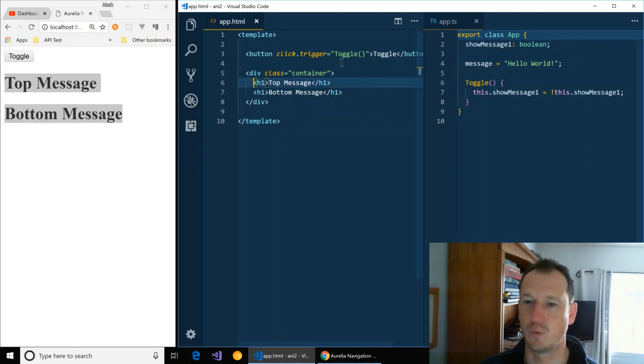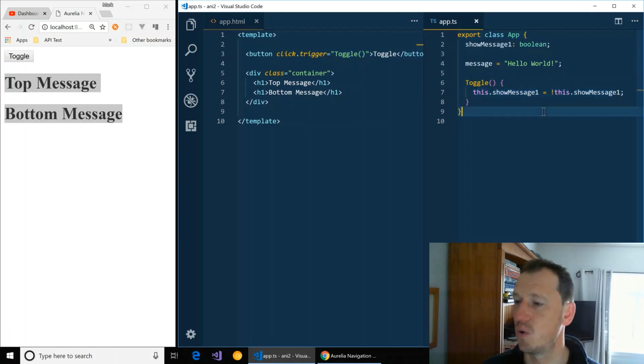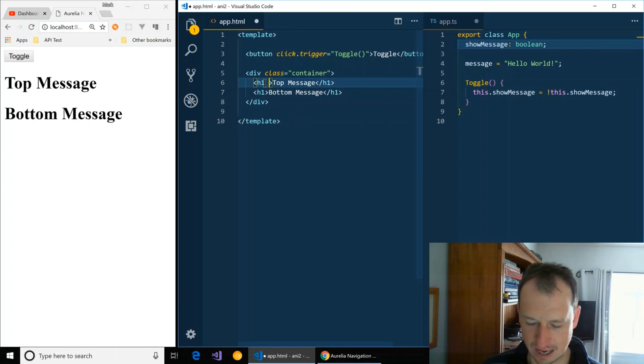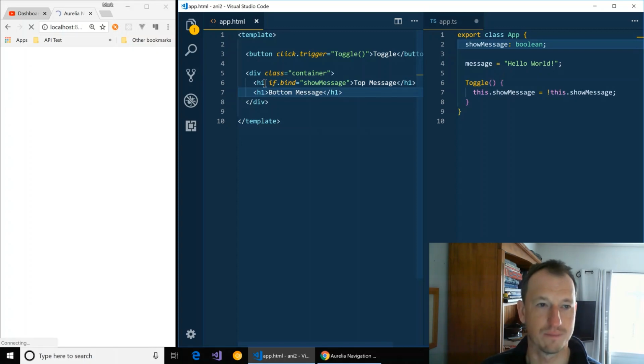If we look at what happens when we click on the button, we call toggle at the moment, and that just changes our show message parameter there. So to get it working without animation, let's do if.bind equals show message, and if I save that, our top message should disappear because by default it's false.